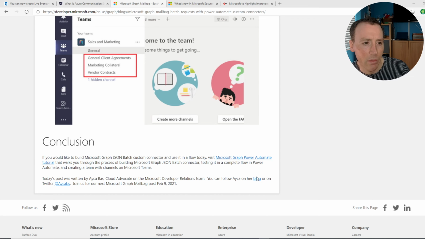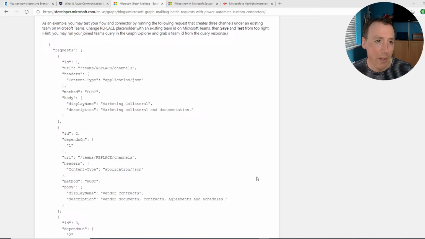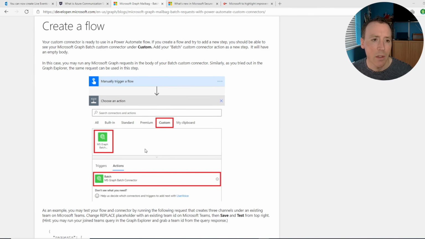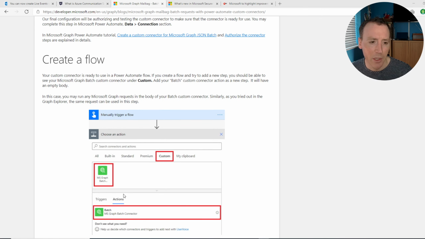It keeps the Power Automate code much cleaner because you've only got to put one thing in. So if you are constantly doing the same thing, consider a batch. If you're doing it in Power Automate, consider putting it inside a custom connector. I quite like that. That's nice.